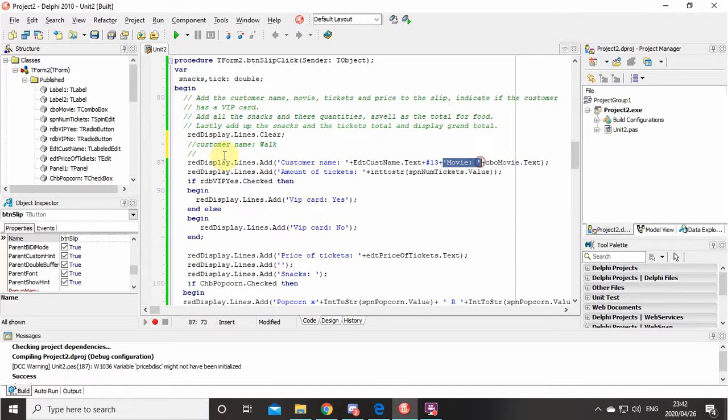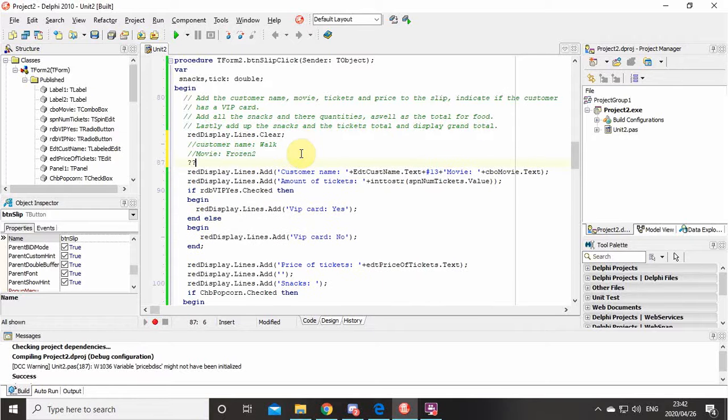Then it's going to be movies, so right at the beginning we'll have movie, and then whatever is in our combo box dot text. If Frozen was selected, it's going to display Frozen too. That's one way of doing it. That's what hashtag 13 means. Okay, another one, just to refresh your memory, if you have a hashtag 9, so let's maybe just write it here.